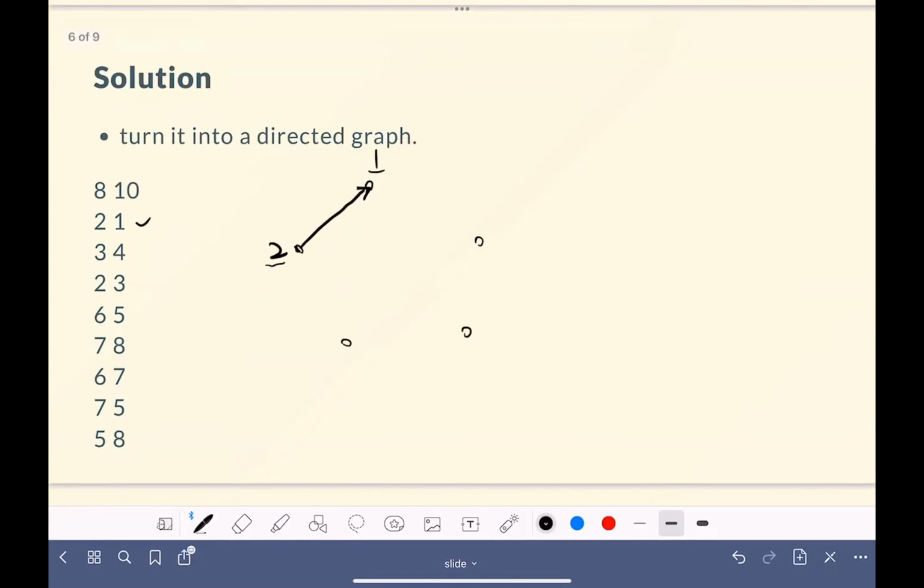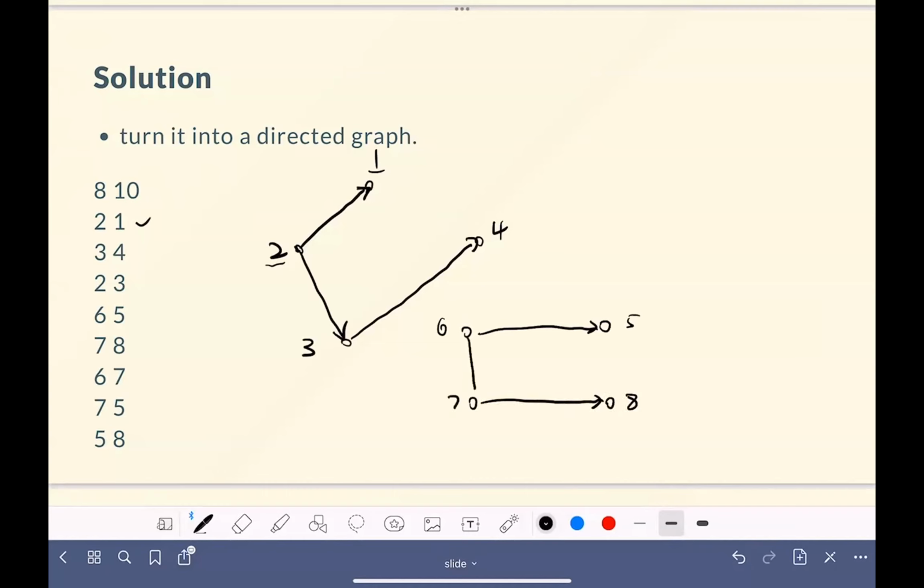And also, let me draw something more about this example. The second cow will choose first 3, then 4. The third cow will choose first 2, then 3. For the next cow, first 6, then 5. For the next cow, first 7, then 8. For the next cow, first 6, then 7. For the next cow, first 7, then 5. And for the last cow, first 5, then 8.